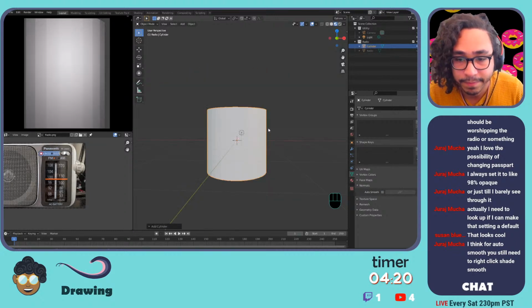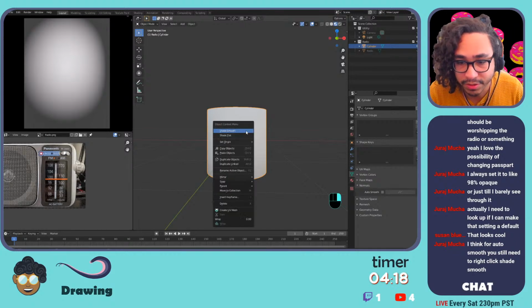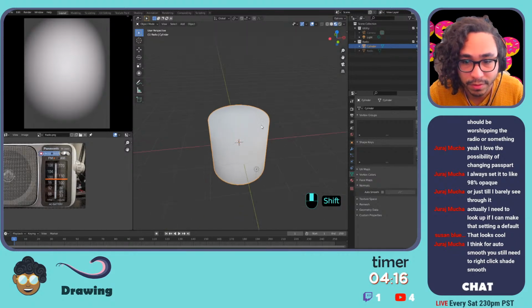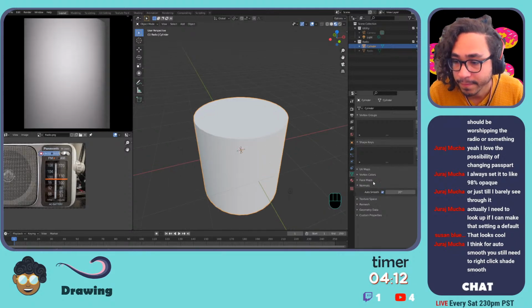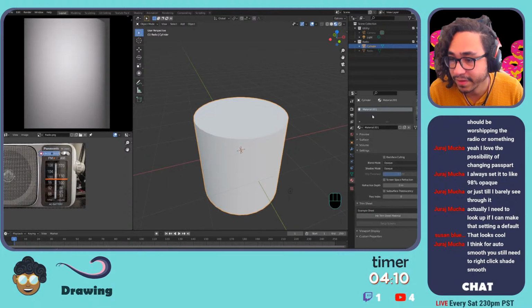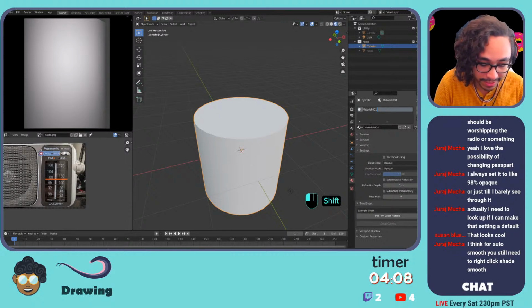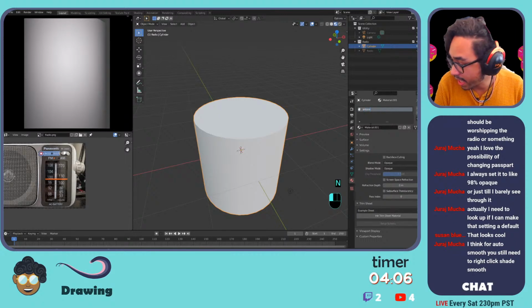We'll make a cylinder. We will do auto smooth. Yeah, shade smooth. Auto smooth there. I'm going to immediately give it a material, and I'll call it antenna.